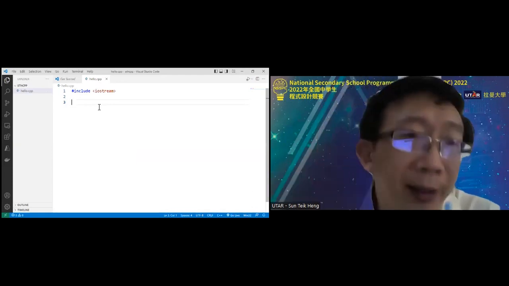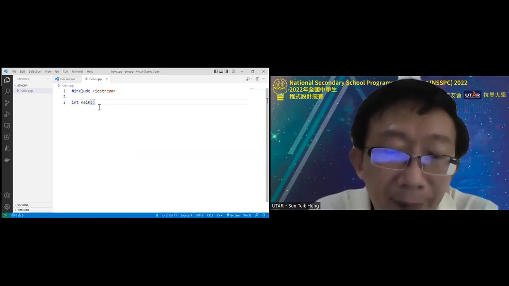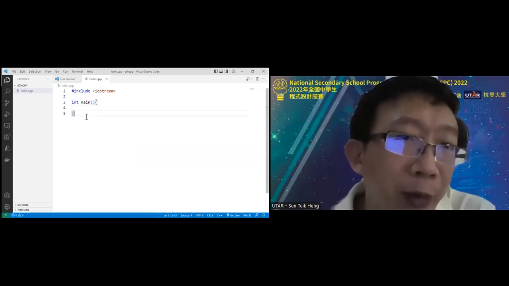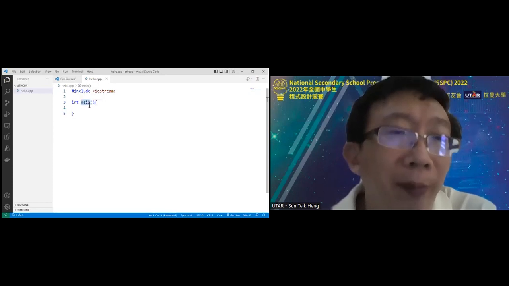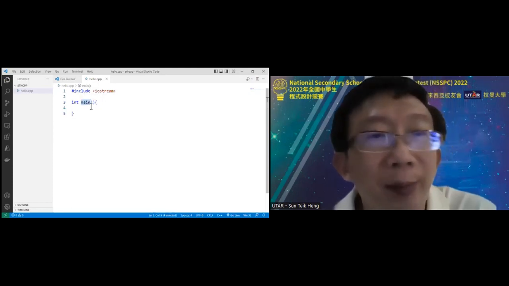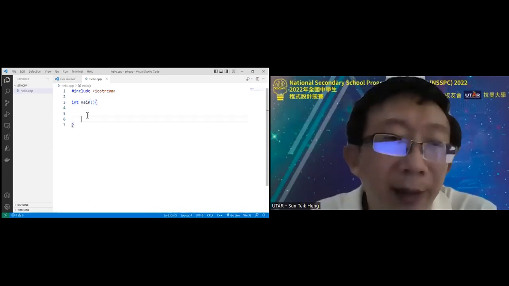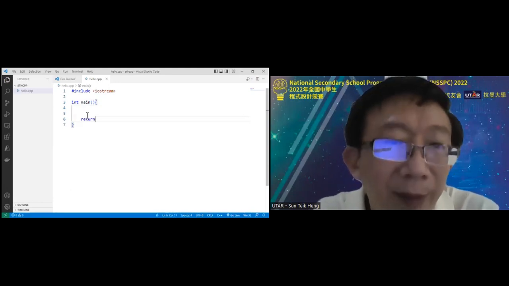Then the next thing is your program must always start with int main, like that. So this is the basic structure of your program, and this is what we call a main function. Every program in C++ must have a main function that returns an integer number. And at the end, the last line of your code, you must have return 0.